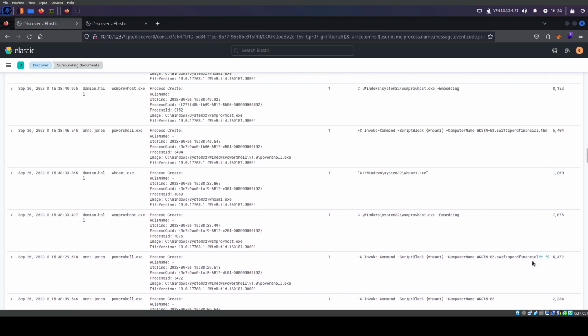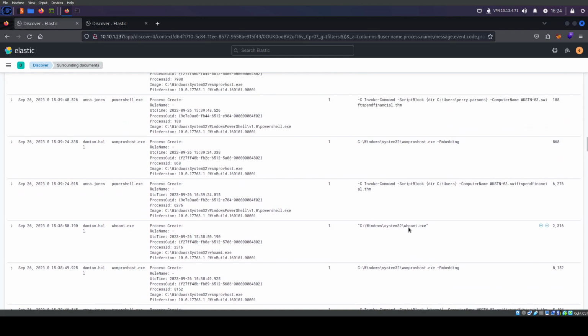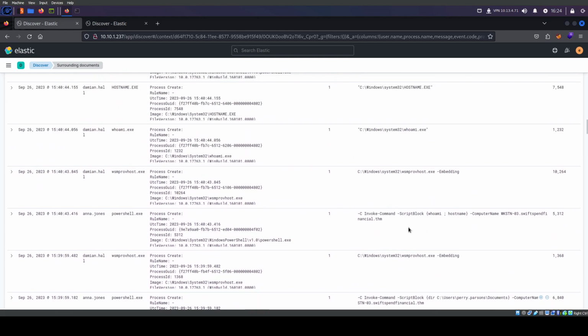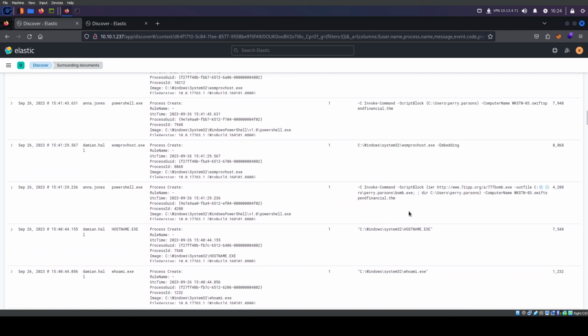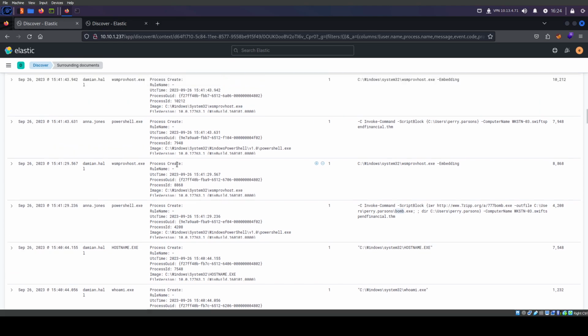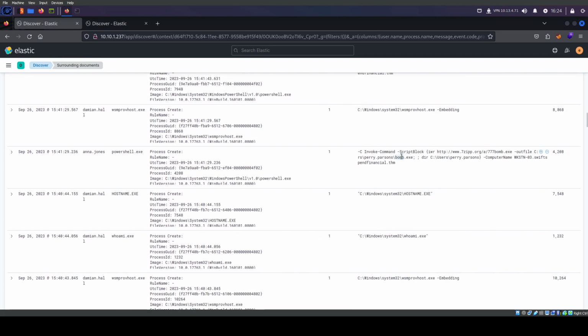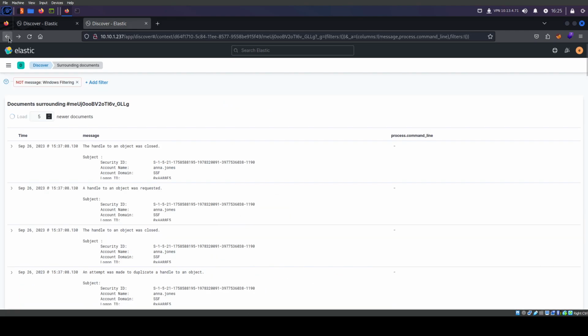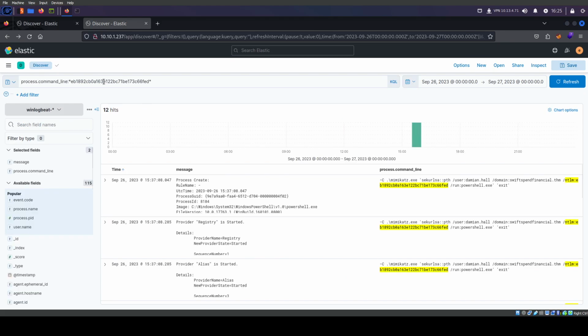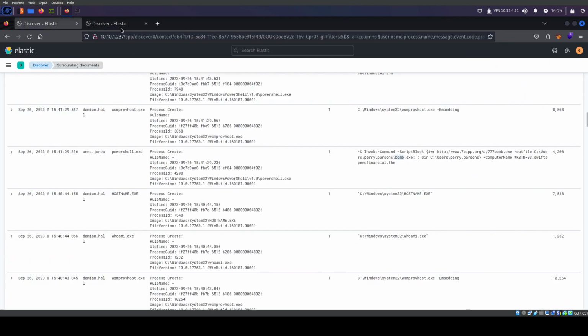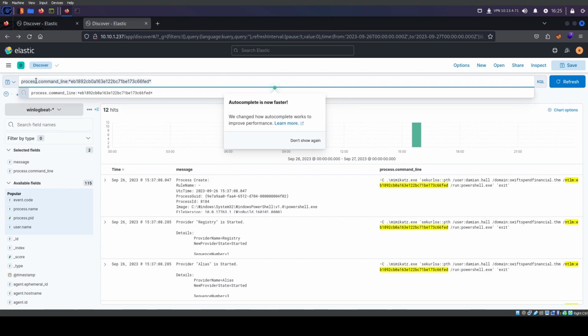And then if we keep going up, there's this thing right here. So it was able to now get to Damien Hall. And now we have this one right here, bomb.exe. What is that? Let's check that out. We have this bomb.exe. Let's go back. That was process command line. So let's just look for that. Bomb.exe.